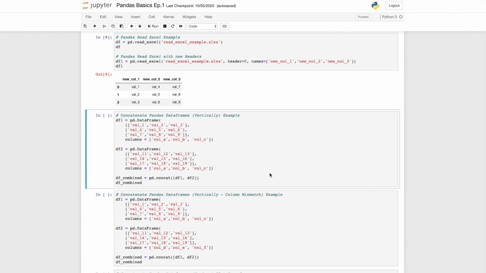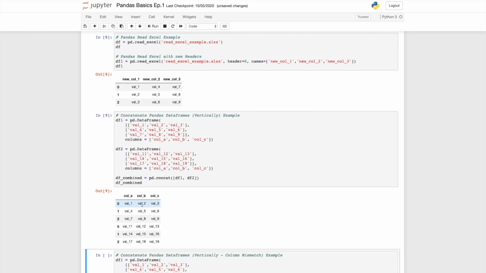The next code example we've got here is the concatenation of two data frames, and we're going to look at this as a vertical example, so stacking data frames on top of one another. To do this, like I explained in the theory, we just call the concat function and pass in a list of data frames. For this example, I've created one data frame here, df1, I've created another data frame here, df2, and this is getting passed in as a list. So let me just go ahead and show you the output for this. So we can see that our data frames are now stacked on top of each other.